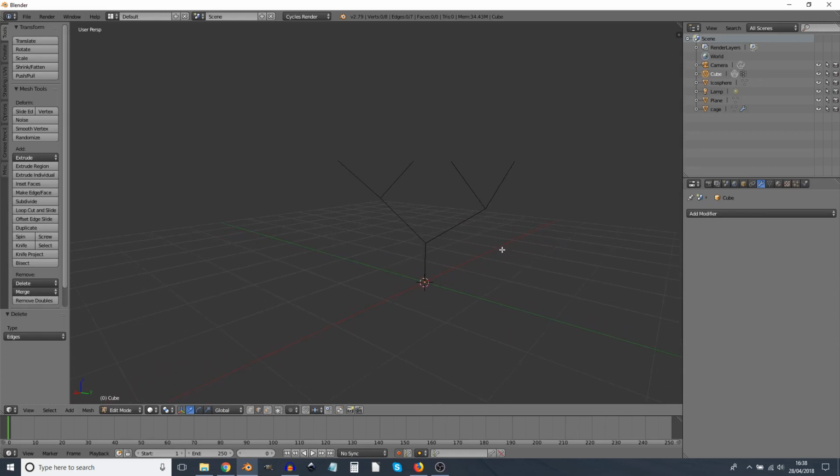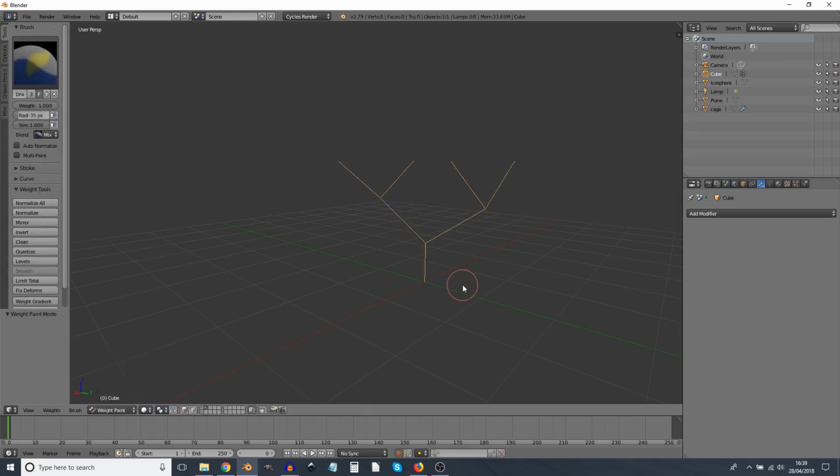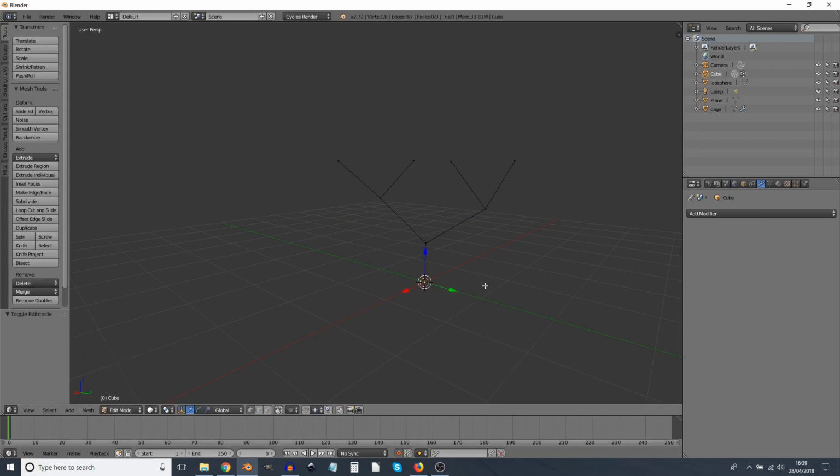And the reason why we did this in this particular way is it's very hard to weight paint this tree because, well, if I go into weight paint mode now, I can't see anything. I've got no idea how weighty any of these vertices are. So this is our lightning fork.